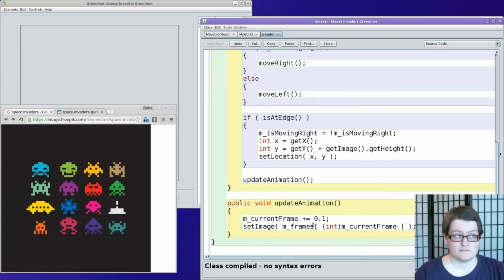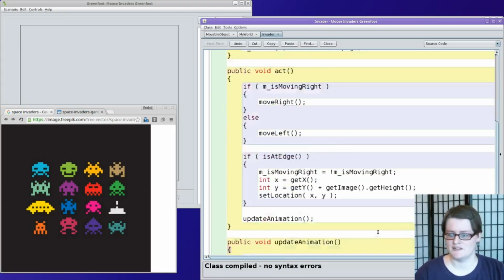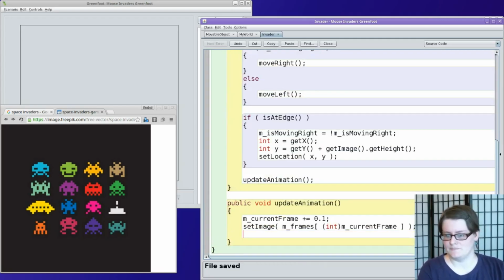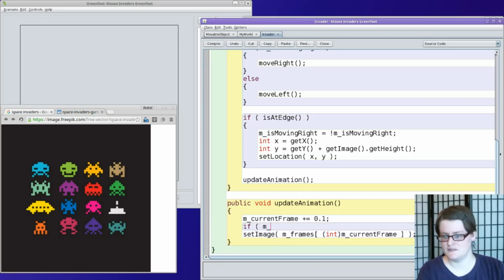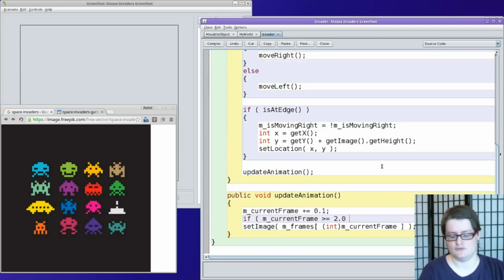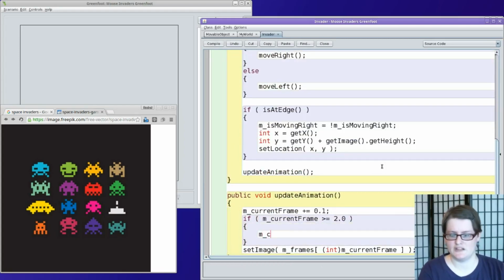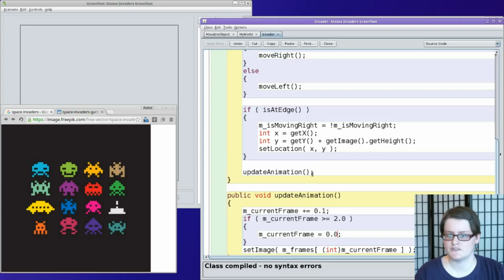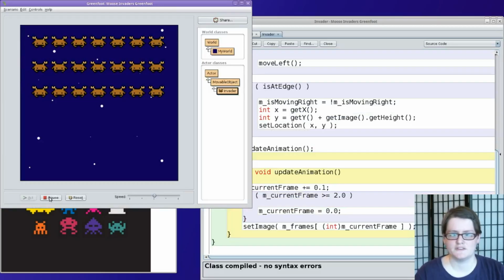Okay, so as I was saying, when you change a double or a float into an integer, it's going to get rid of the remainder bit after the period, and from there you can use that to say, okay, array index 0, array index 1, but then we also want to say if m current frame is 2.0, because we don't want it to go over the array size, we'll just set it back to 0.0. Compile, let's see if this works. I have update animation called. We're incrementing the frame. There we go.